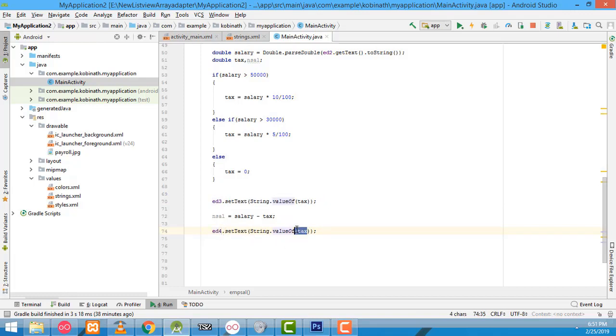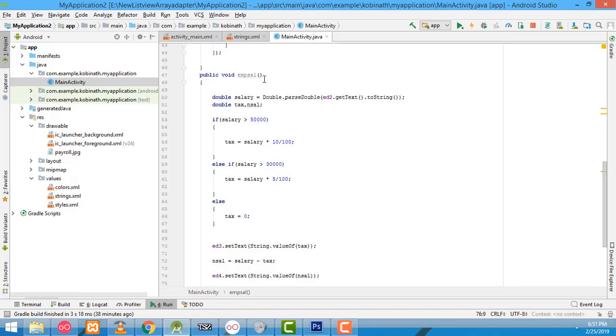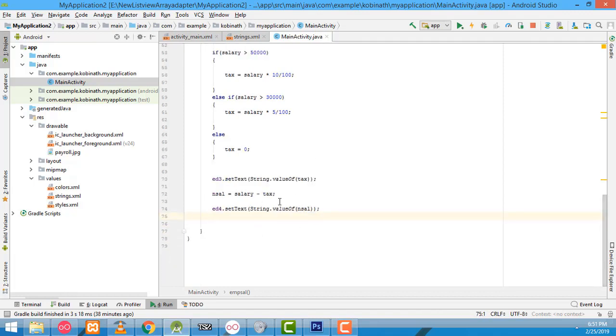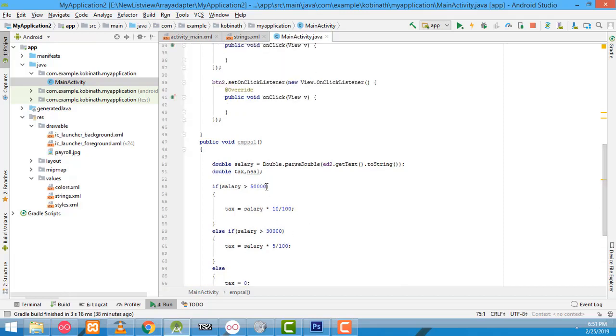Here we have to change it to end cell. The final answer should be available in the end cell. That's the code we have to write. Okay, let's check whether it's working fine or not. If you write everything and click the OK button, it will not work.